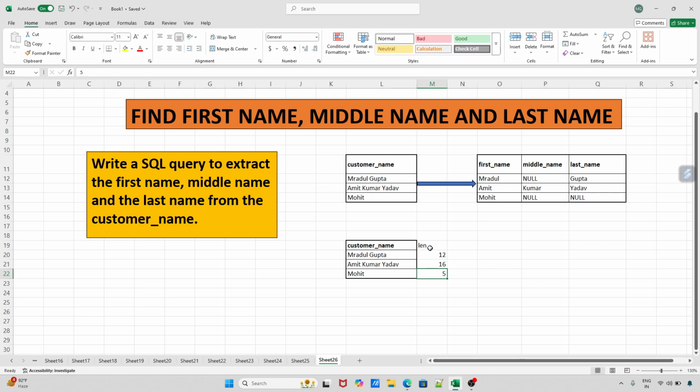Now this is the total length. Now I will calculate one more length, but this time I will remove the spaces from the name. So this time what will be my length? For Mradul Gupta there is only one space, so 12 minus 1, 11. My length will become 11. For Amit Kumar Yadav, 16 minus 2, 14. And for Mohit there is no space, so it will remain the same.